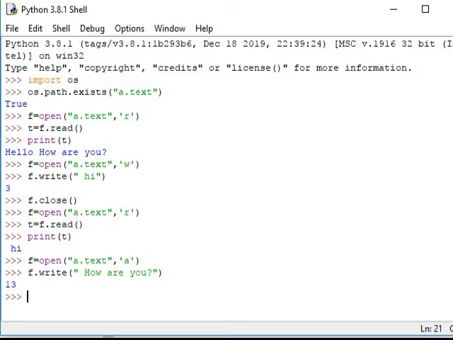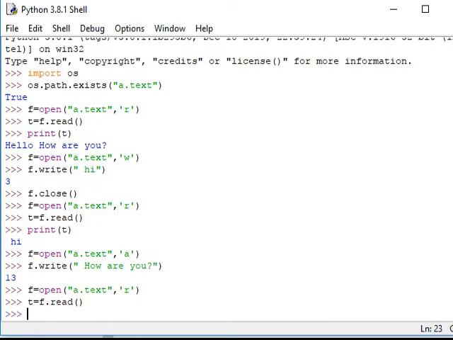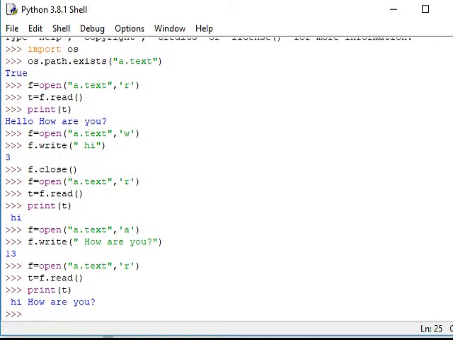Okay, then I need to check. So again I will open it, changing the mode, and then I will read the text file. The same process here. Then I will print and display the output. As you can see here, it says hi, how are you, which means it has saved the previous content as well as added the new one. So this is how we do it through Python. We are opening a text file and saving things.